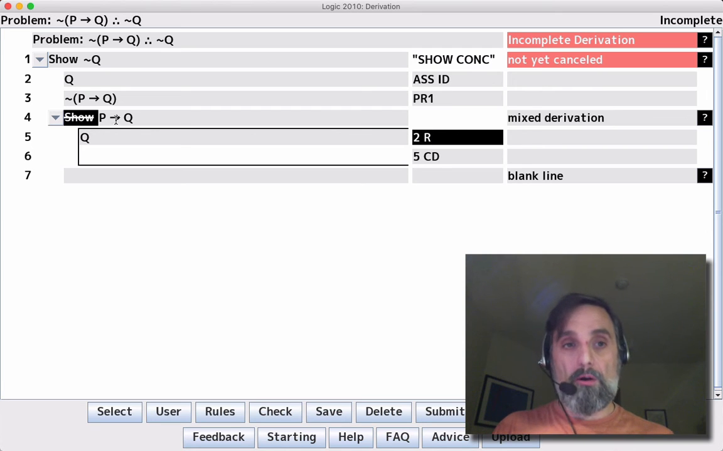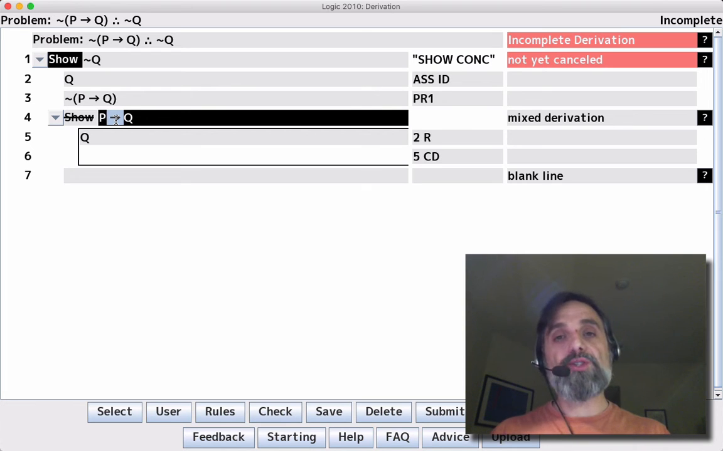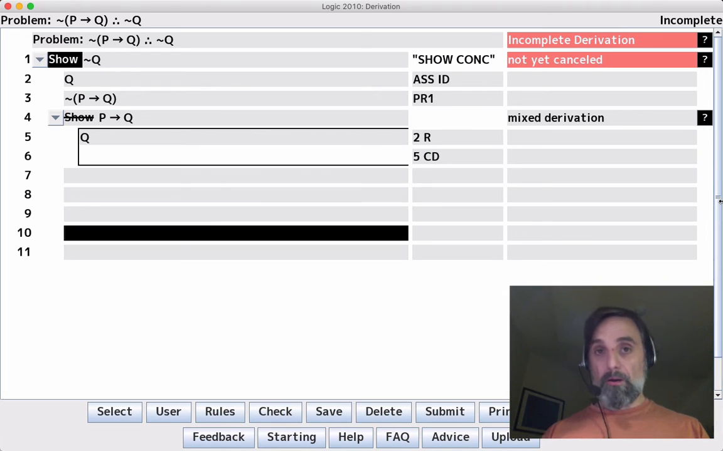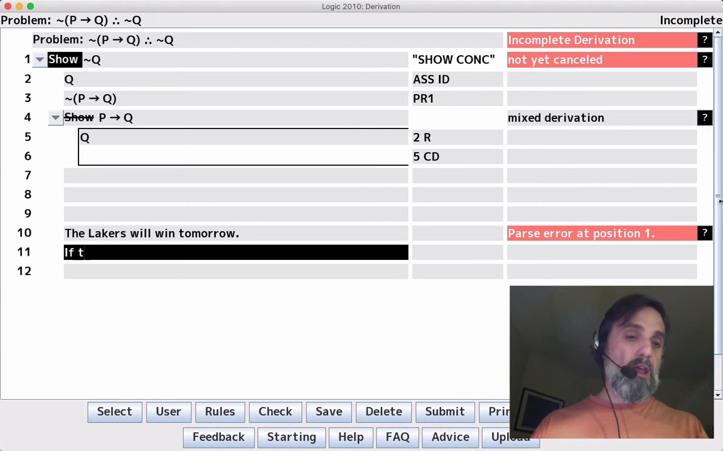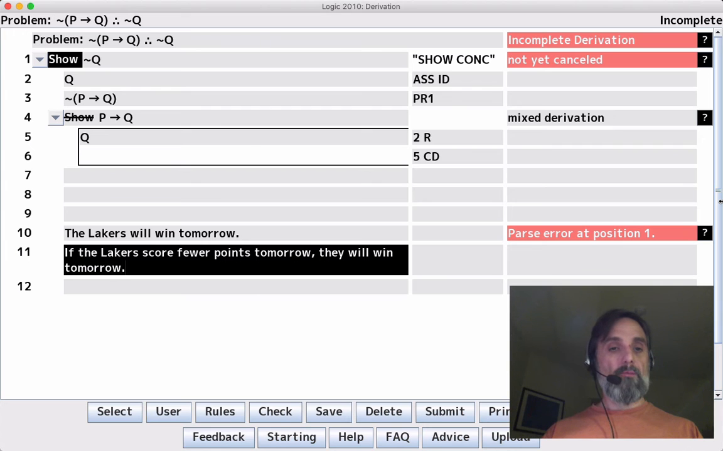That's a way in which our arrow symbol, what we have called the material conditional, is different from if-then in English. Suppose we argued as follows in English. We said the Lakers will win tomorrow. And then, let's suppose we somehow knew that. So we said, therefore, if the Lakers score fewer points tomorrow, they will win tomorrow. Well, that's definitely false.